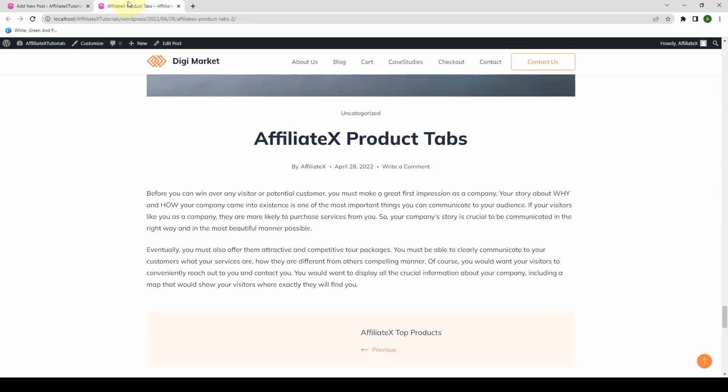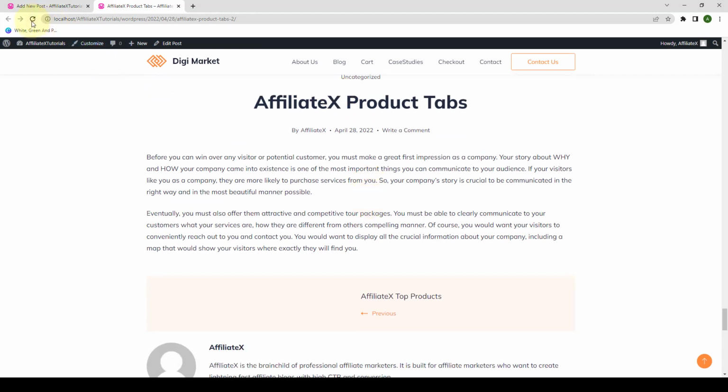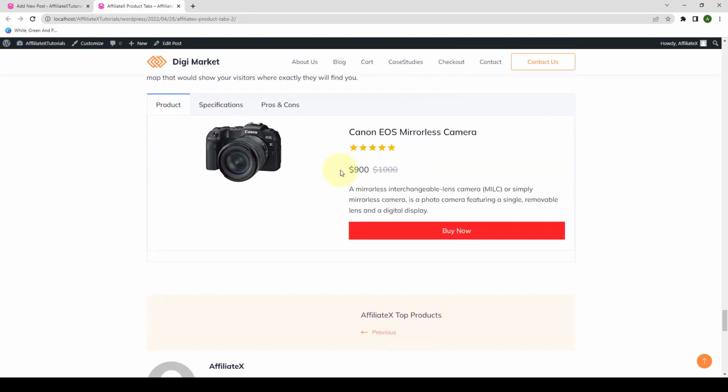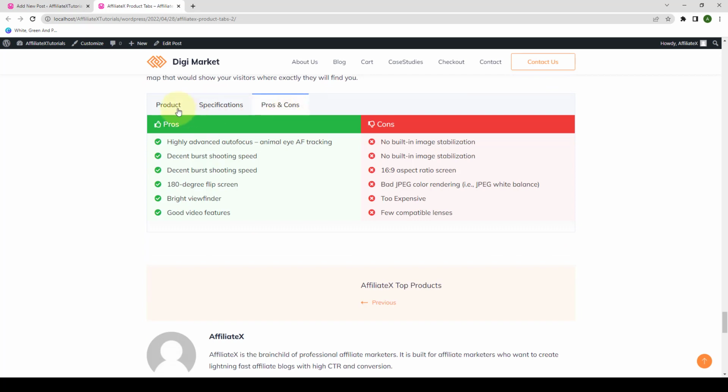Let's go back to the post that we had opened in the beginning of the video. And now we will give it a refresh. And here is your Affiliate X product tabs block.